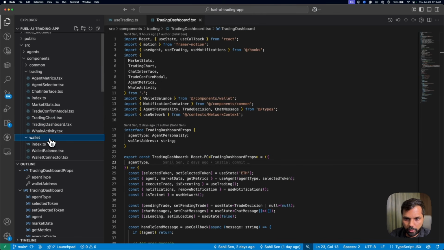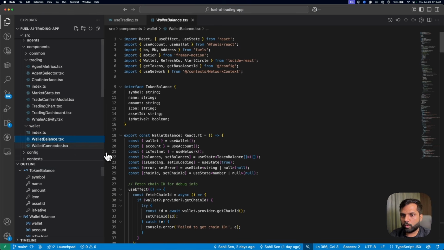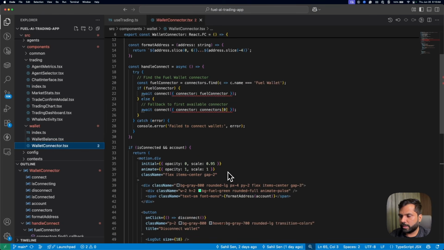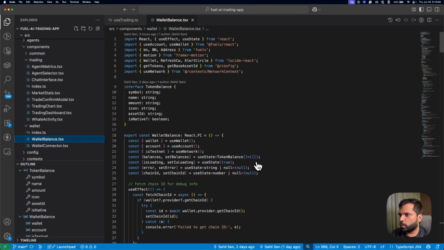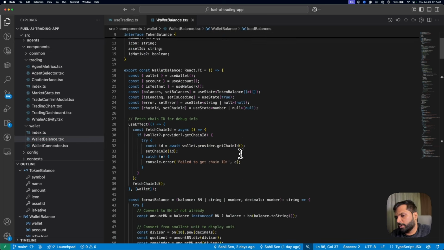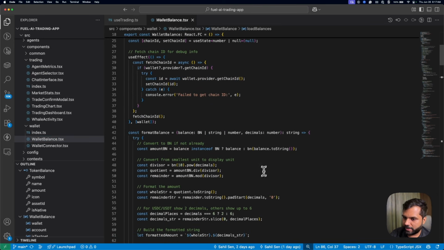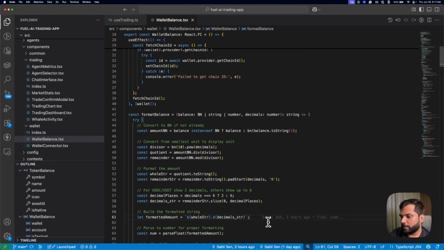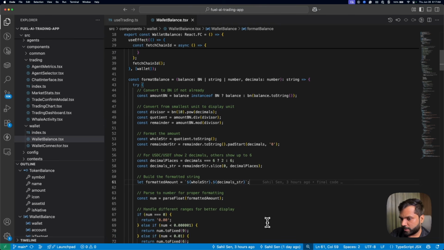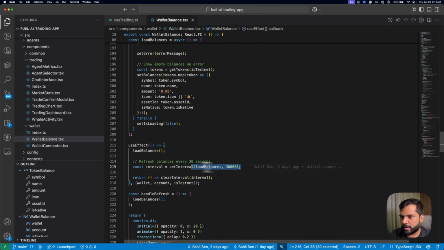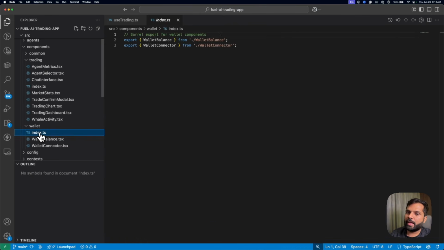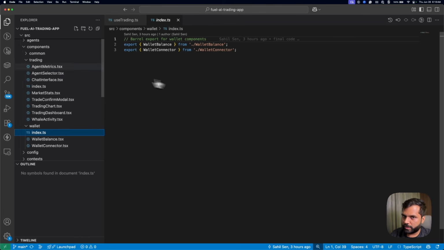Then in the wallet component, we have the wallet connector component, which helps us to connect the wallet. In the wallet balance component, which helps us get the balances of the connected wallet and display them, it fetches the real balances from the Fuel wallet, handles the decimals, shows the balance in a well formatted manner based on the decimals of the tokens, and refreshes the balances every 30 seconds. And again, we have a barrel export for this as well.